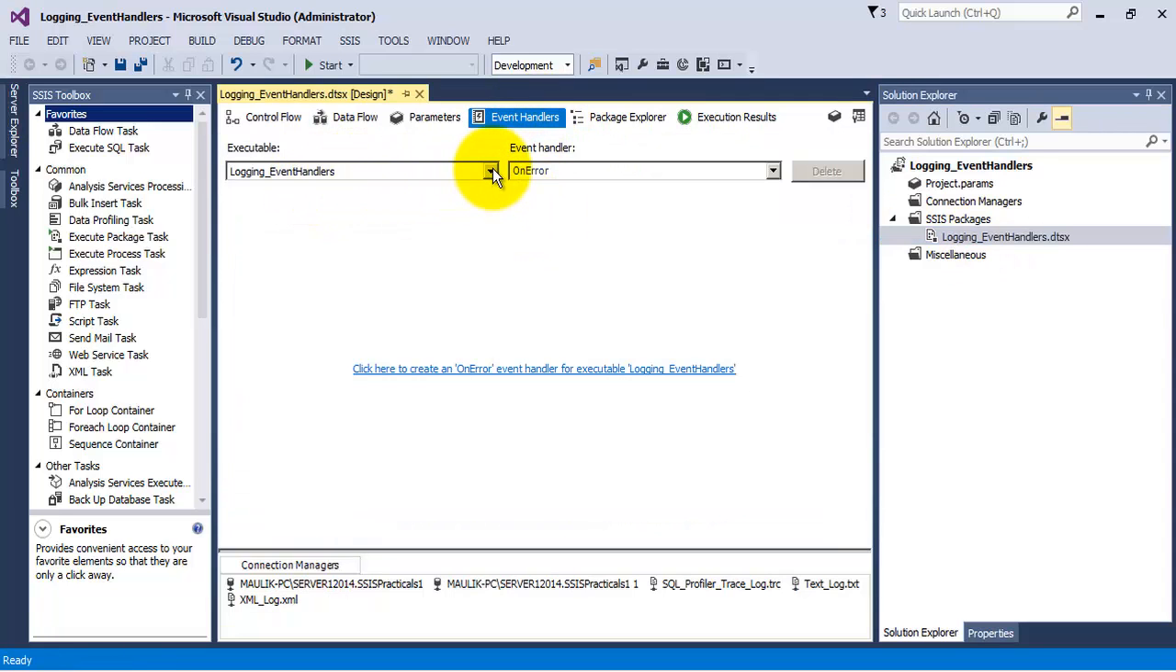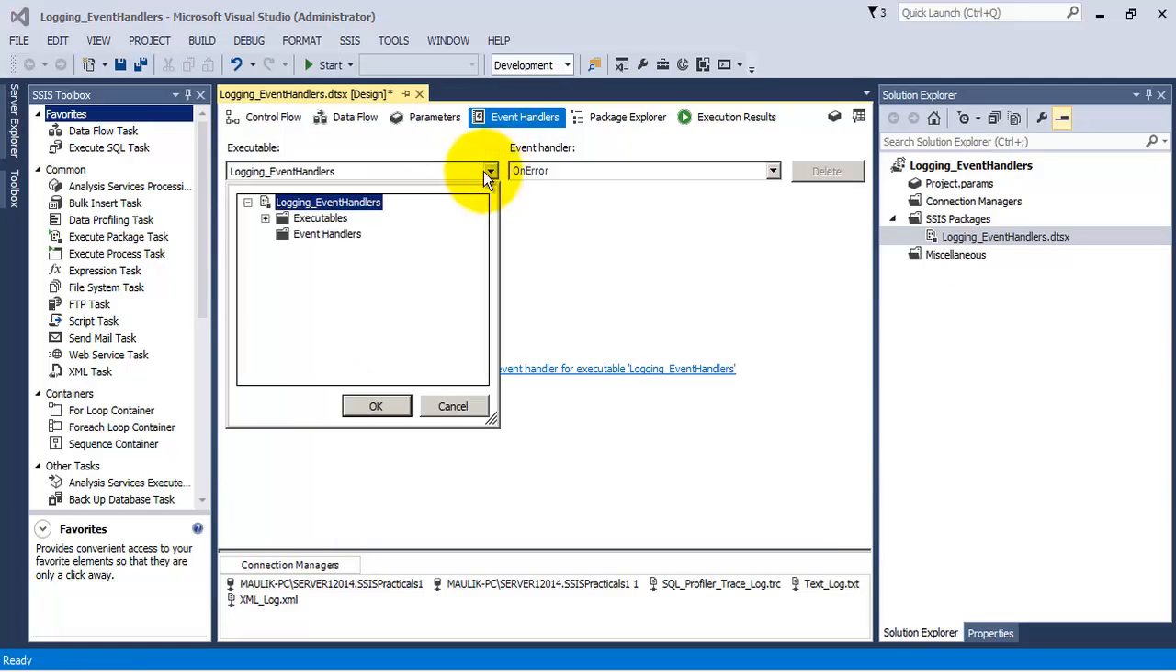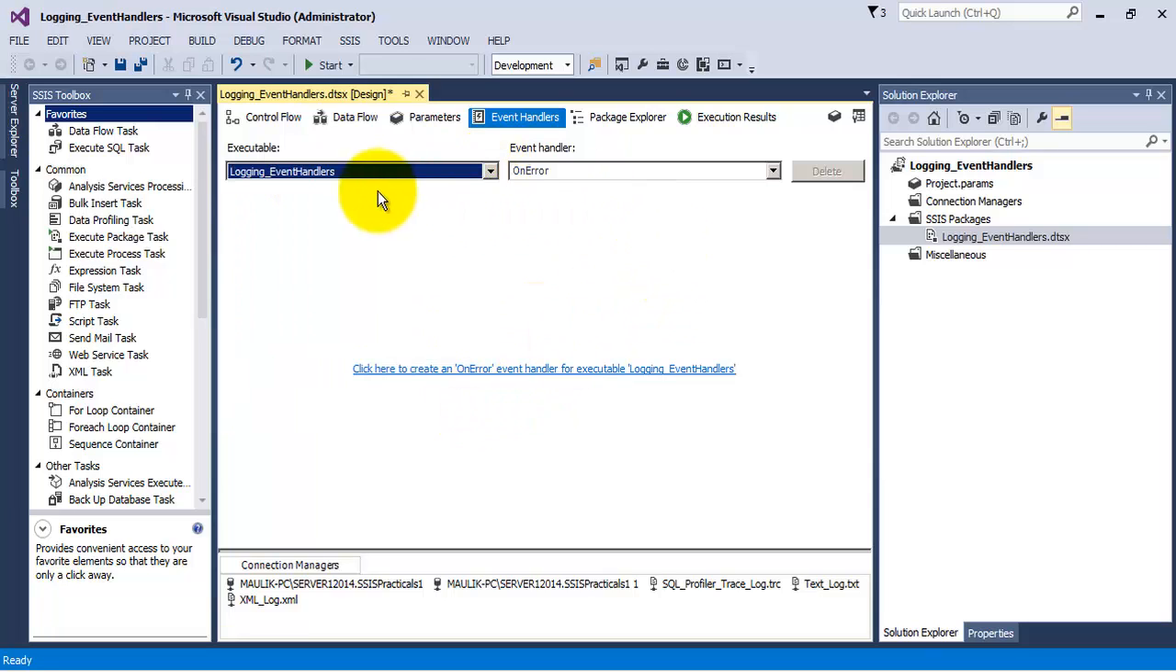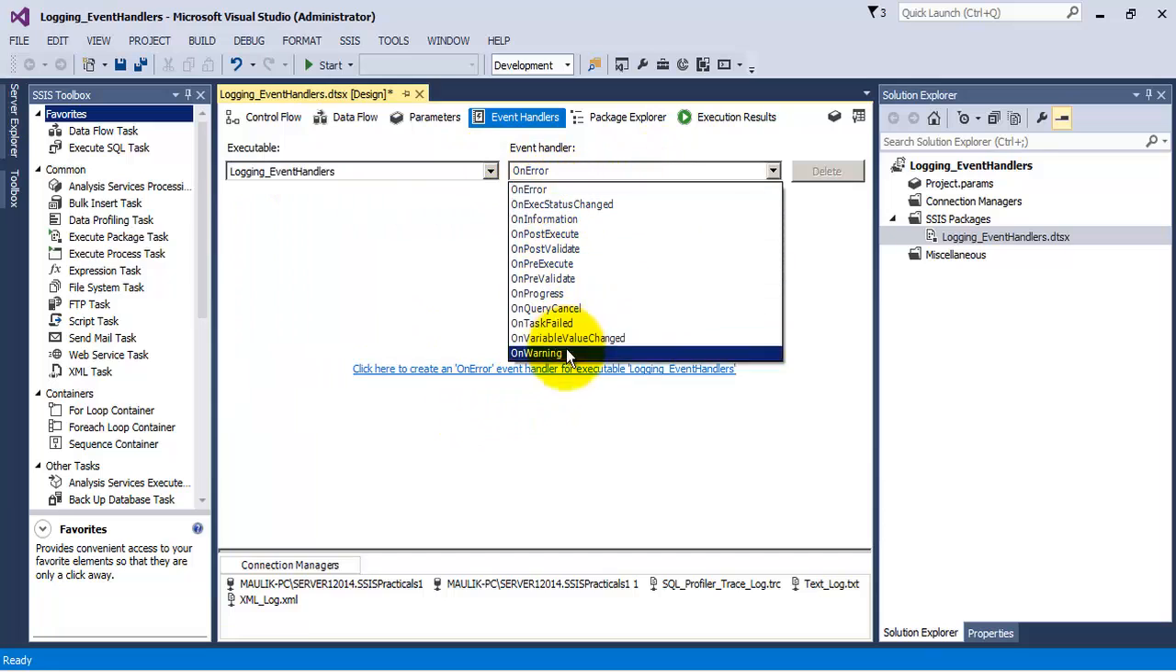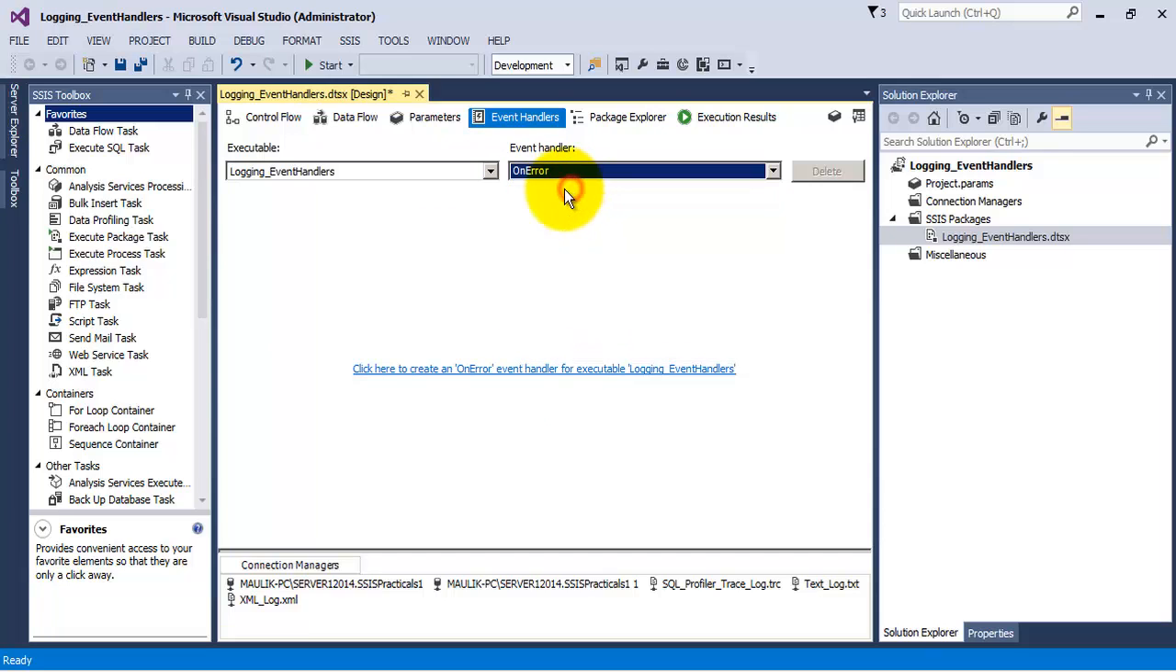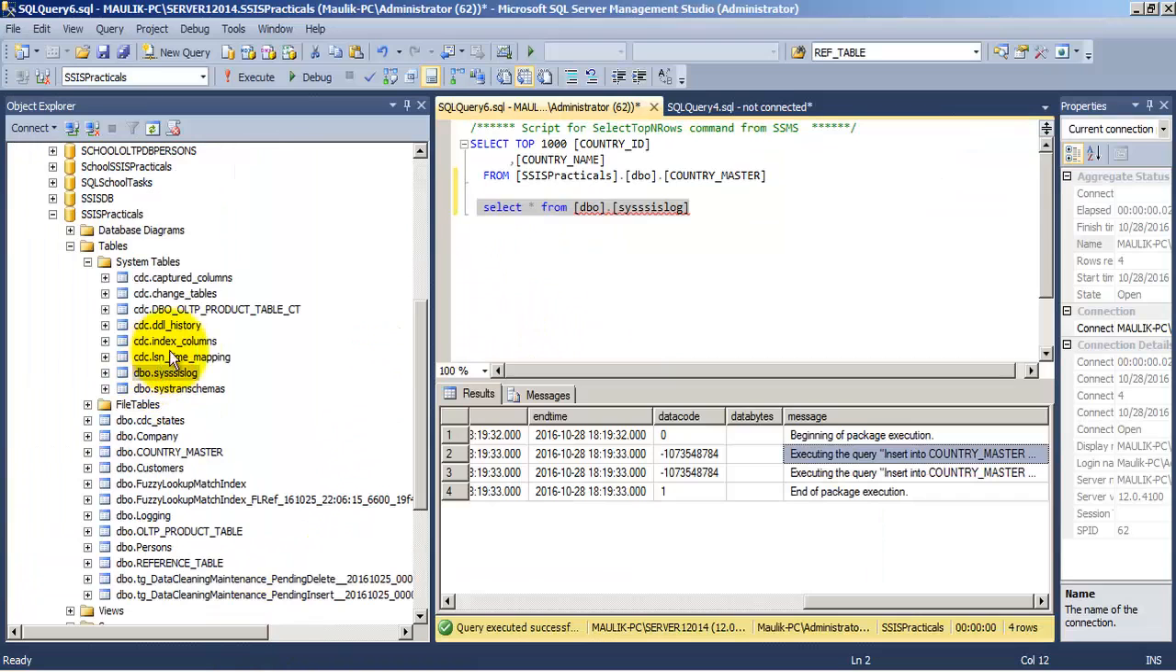Now, this is the logging underscore event handlers package for which we will handle the event on error. We can handle any event, but in this case we will handle the event on error.